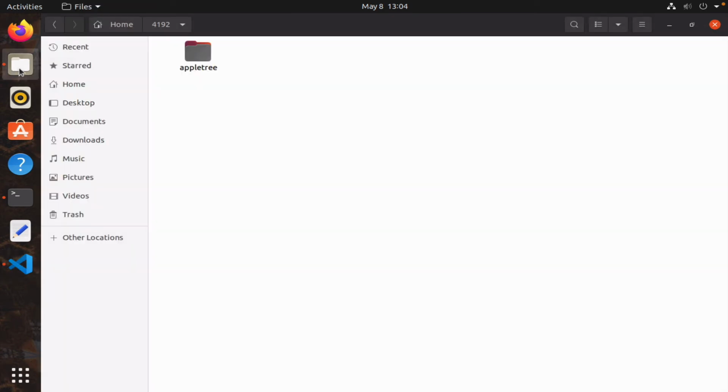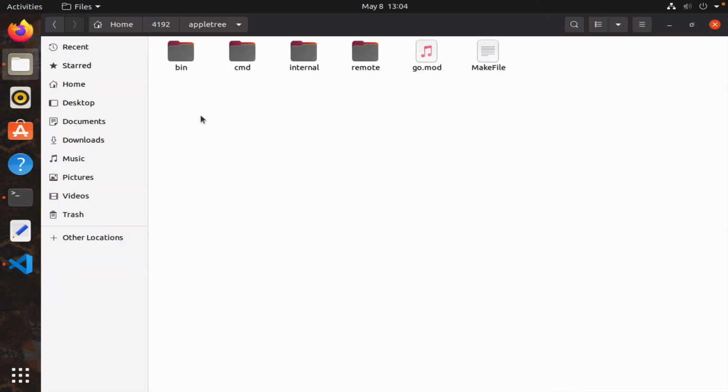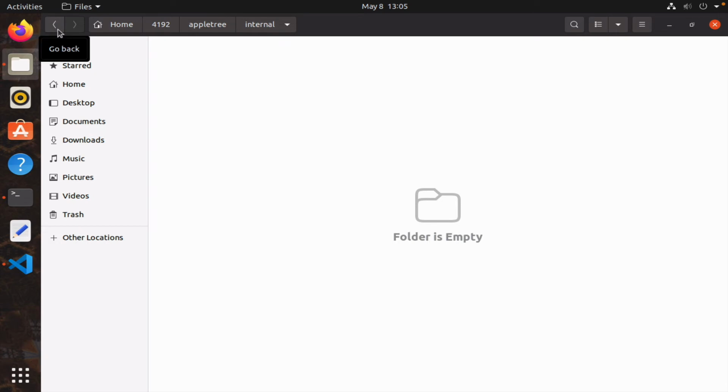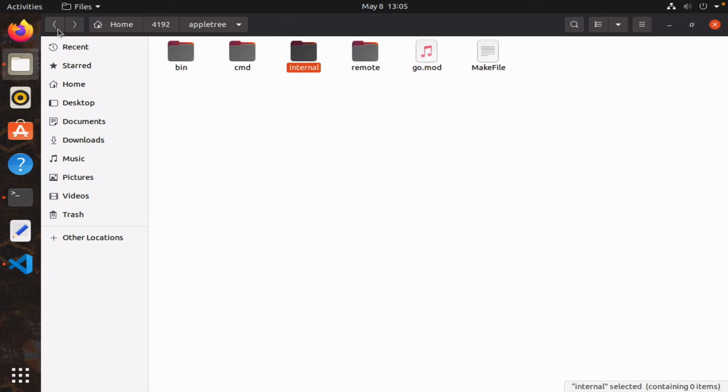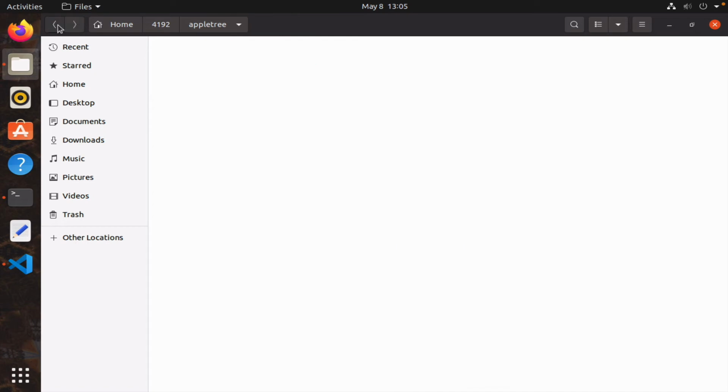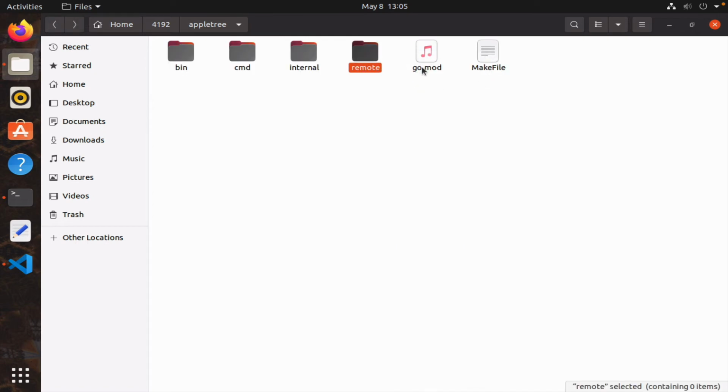Again, let me just open and show you. We have Apple Tree, and inside Apple Tree we have a bin directory and a cmd directory. Inside that cmd directory we have an api directory where most of our code will go. We have an internal directory where we'll put our packages that are needed by other parts of our code, so packages that we can import. We have our remote directory, our makefile, and of course our go.mod file. So this is our directory structure.